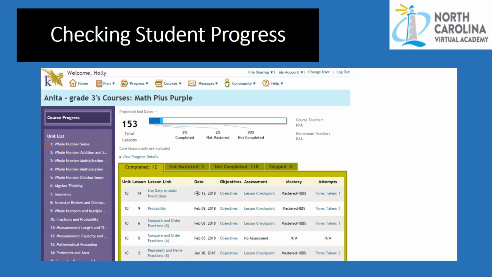In the Completed tab, you'll see all the lessons that your student has completed. You can also see the date that your student completed the lessons, the percentage of mastery at the checkpoint, as well as the number of attempts your student used.